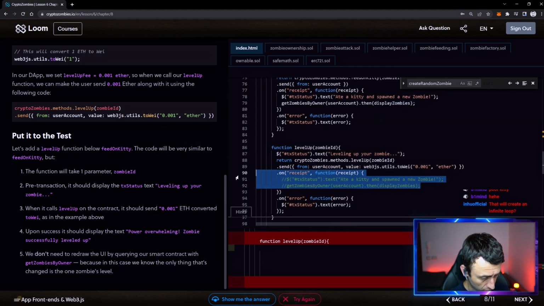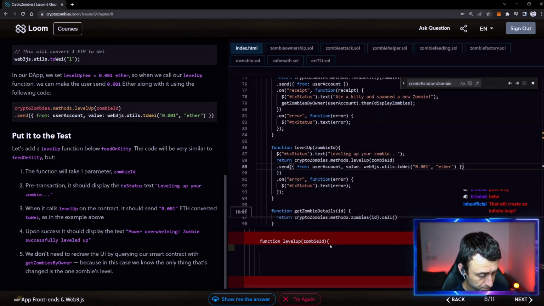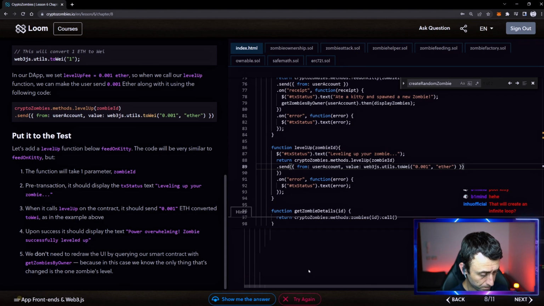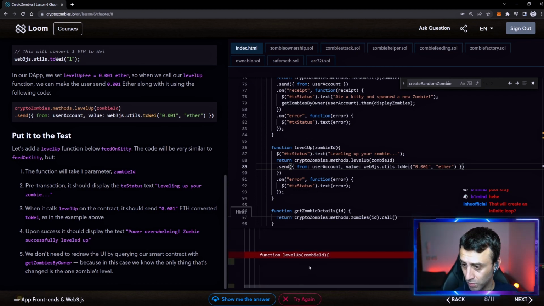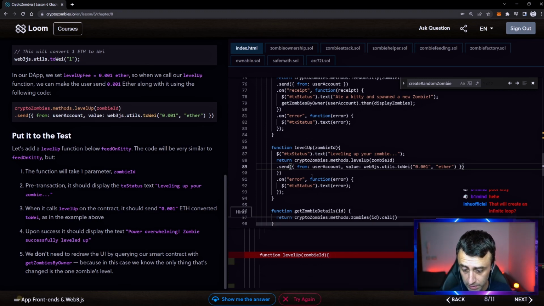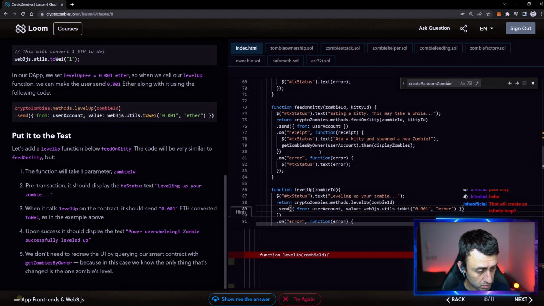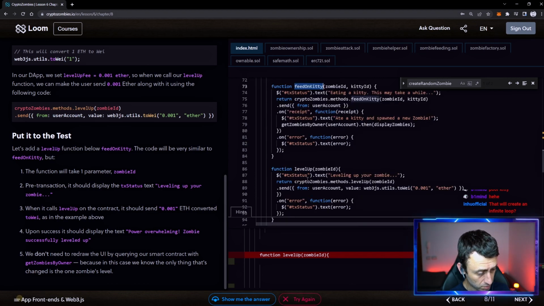Maybe we can remove this. No. It says that this function is an error. Why? Level up function below Fidon Kitty. Okay. Below Fidon Kitty, zombie ID. Leveling up your zombie. Okay.